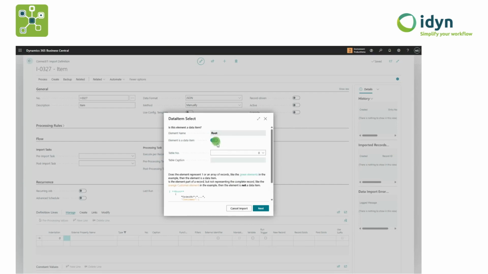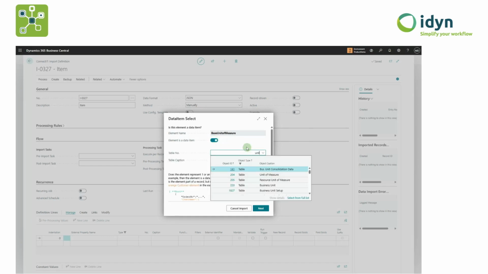You can define the right tables to use in the wizard. In this case, we select the item table. It is possible to add multiple tables. It is possible to use custom tables or tables from other apps.